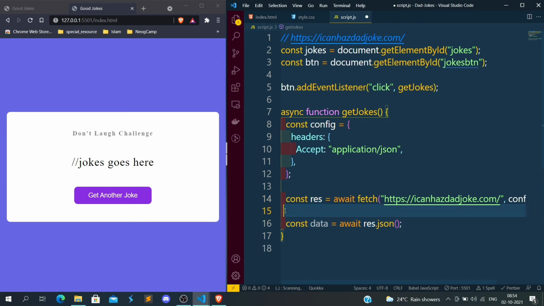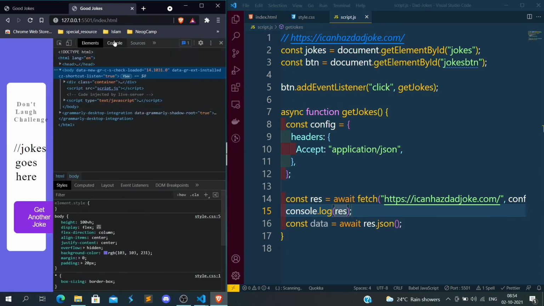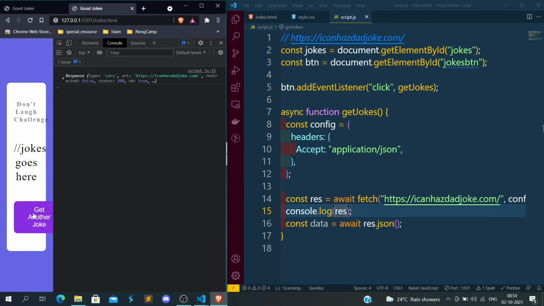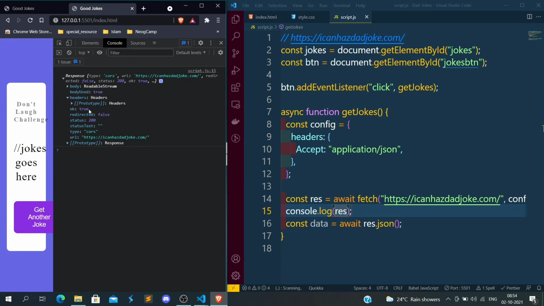If I show you by doing a console log of this response, and I hit this button, you see this returns this response. But I don't want all of this. I want the actual data. For that I have given response.json, so I want this whole response in a JSON format.